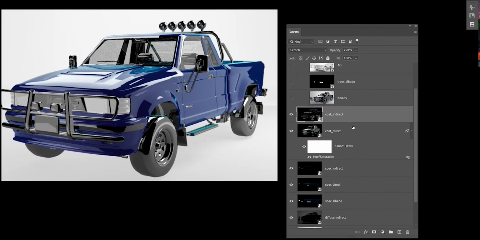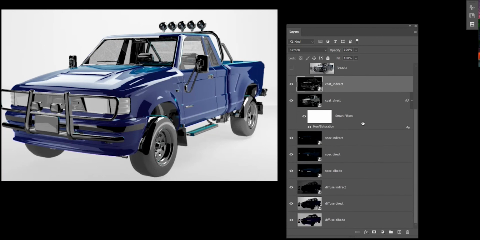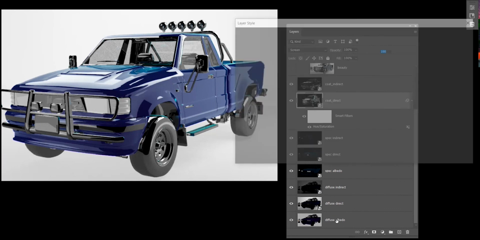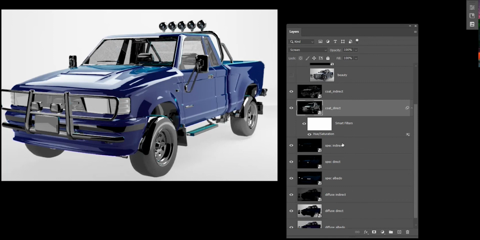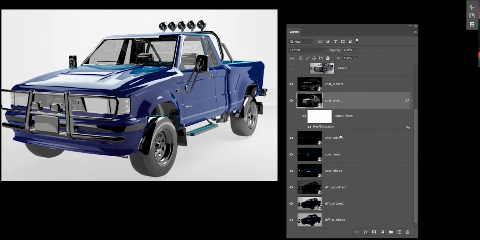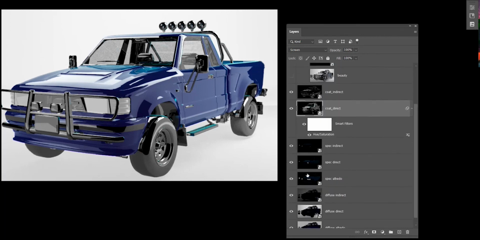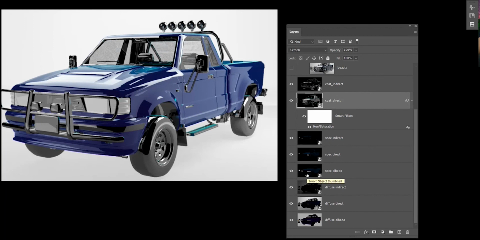Okay, these are the things. So I hope you guys understood how we have to do it, right? So for your assignment, I need you guys to put diffuse, then specular, and coat. These three render passes are mandatory for your assignment. So when you submit the assignment, you have to position all these render passes in your MS Word file, one next to each other.